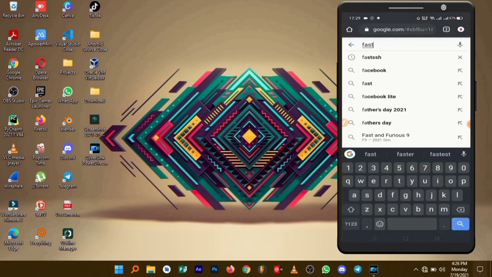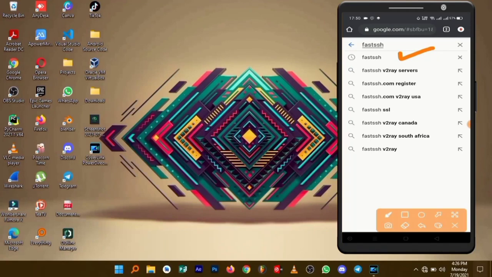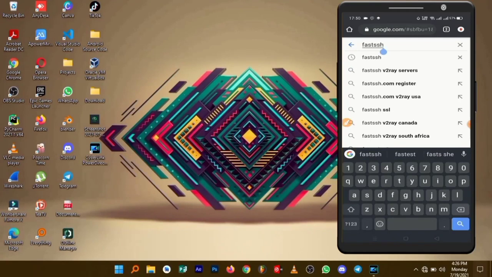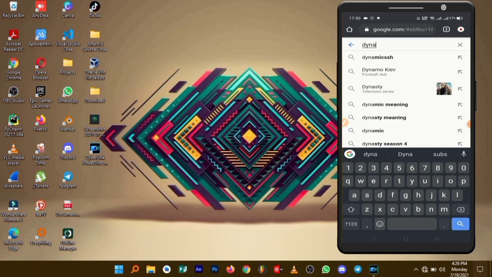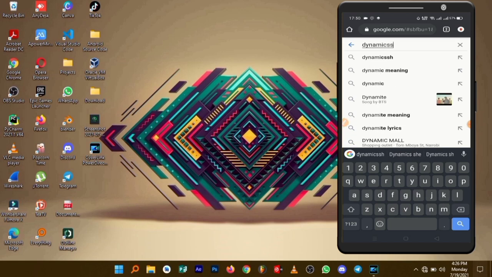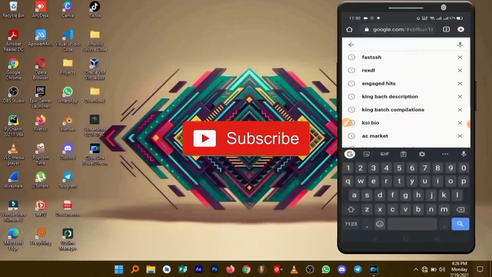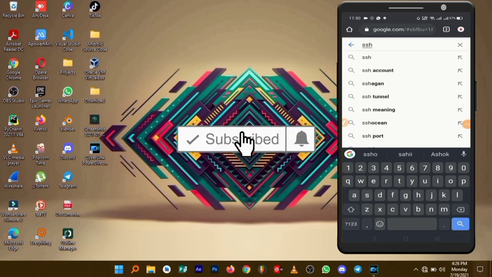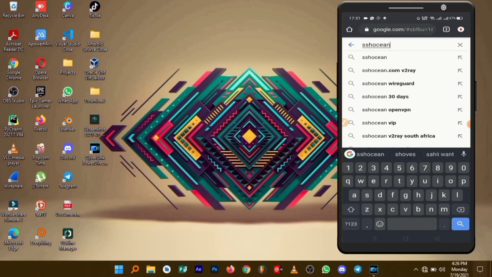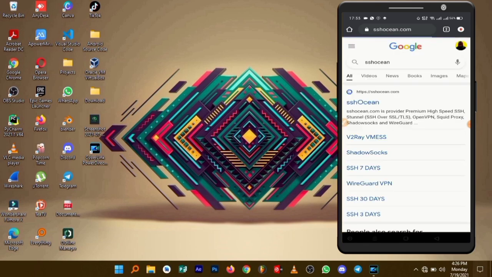Sorry, iPhone users. There are three sites that I recommend. There's fastssh.com, you can use that one. Then there is dynamicssh.com, another site where you can get V2Ray accounts. And the last one is sshOcean.com. I'm going to be using this one because I like it. It's not saturated with users, so it's faster.